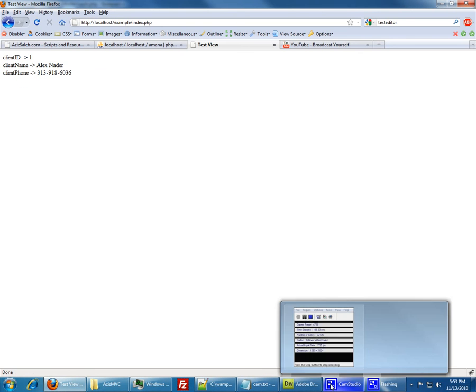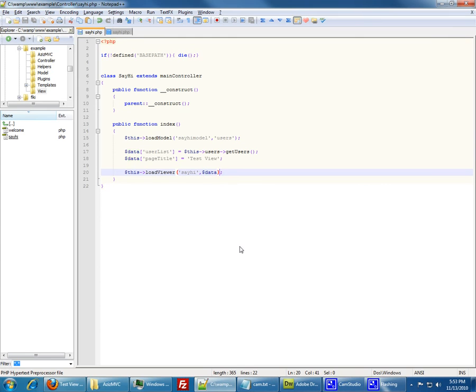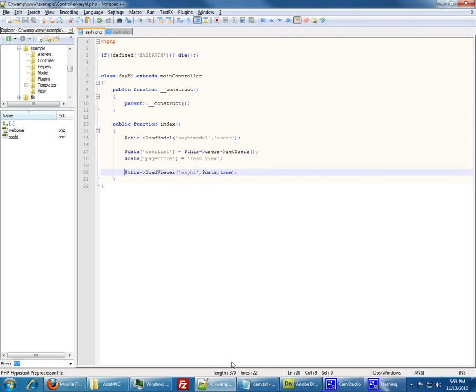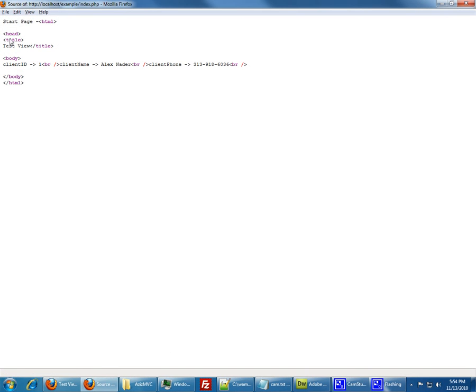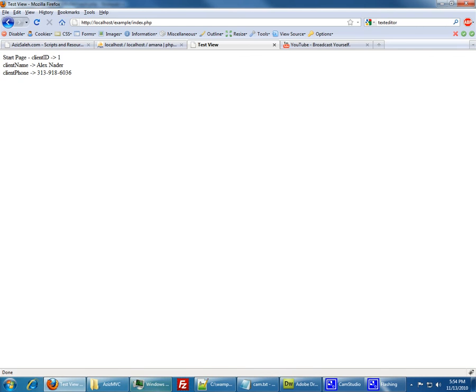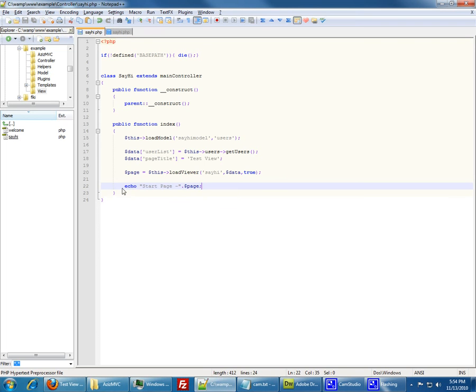One thing you might want to do is set the third parameter to true. What this will do is run the view everything, but it won't output it. It'll basically store it in whatever variable you do. So if we do this, echo start page, see, start page came actually before the whole page, because we have control over the whole page variable.